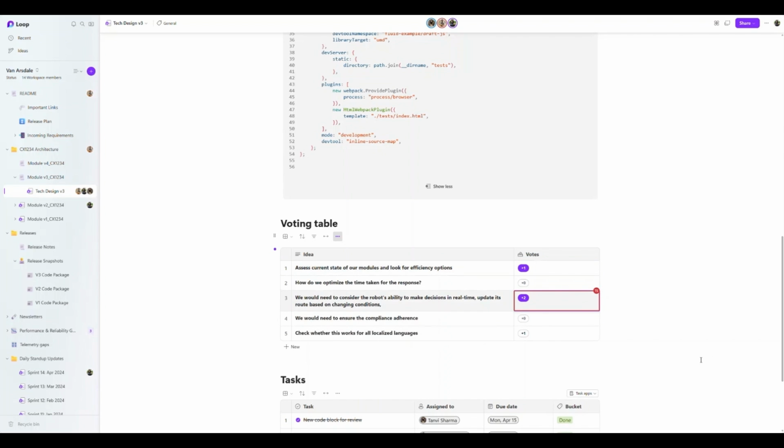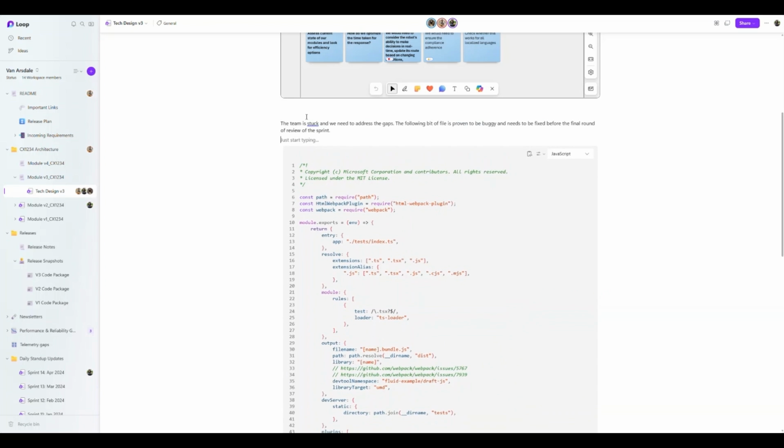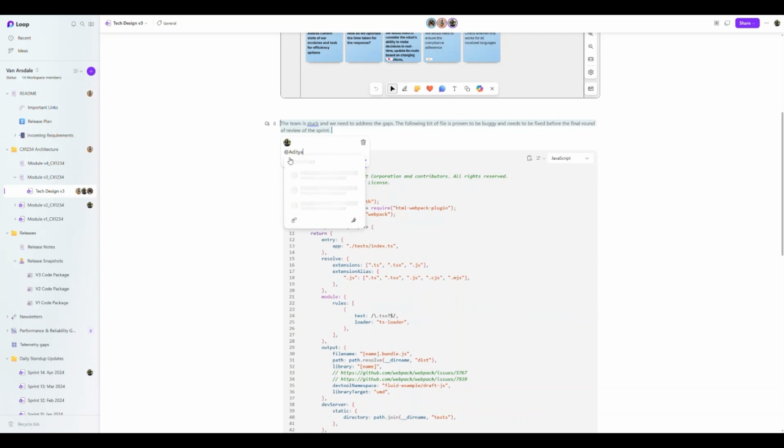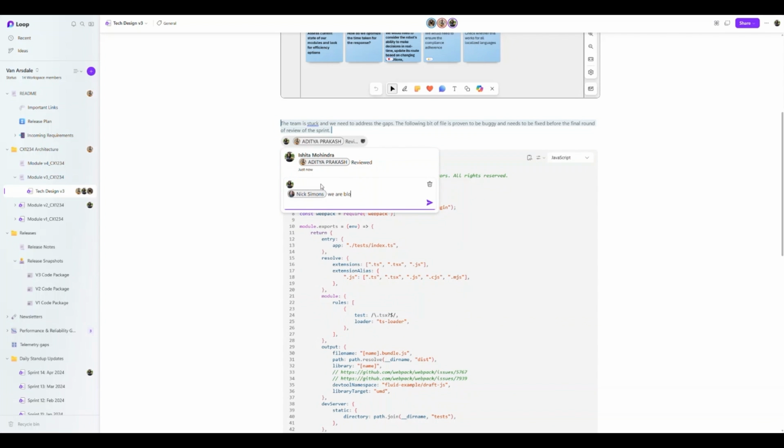Throughout the discussion, the team harnesses Loop's asynchronous capabilities to continue their collaboration beyond the scheduled meetings. They leave comments on each other's code and iterate on their solutions all while within a Loop page.